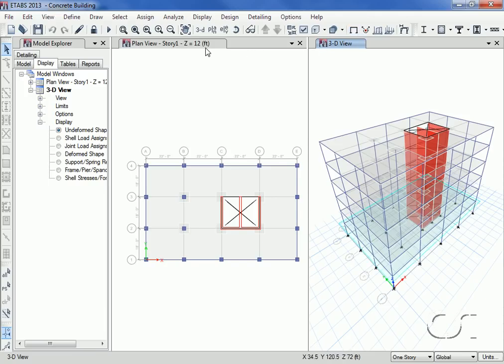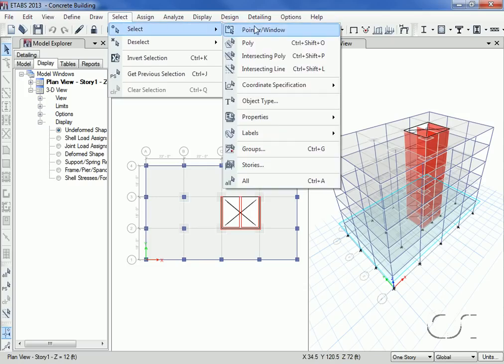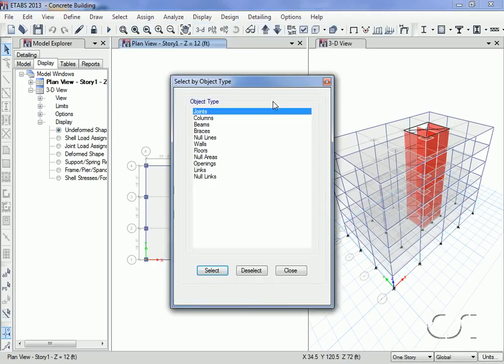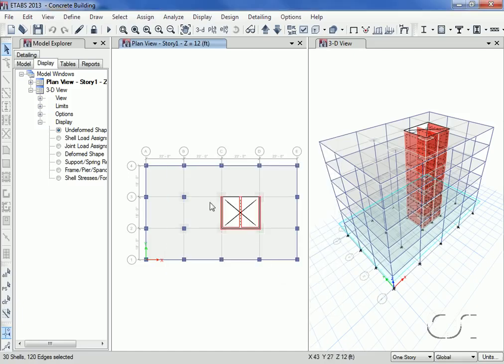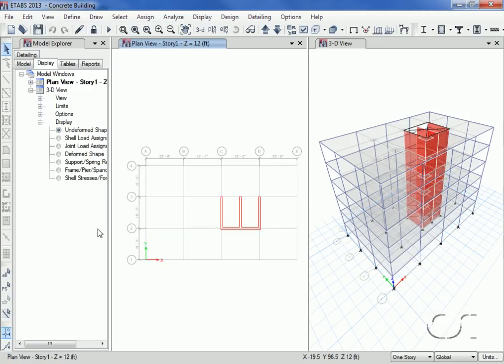Set the Plan View to Active, and then go to the Select menu, select Object Type command. Highlight Walls, and then click Select, followed by Close. Under the View menu, click the Show Selected Objects Only command. This results in only the walls being displayed.